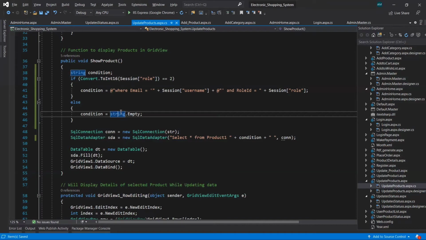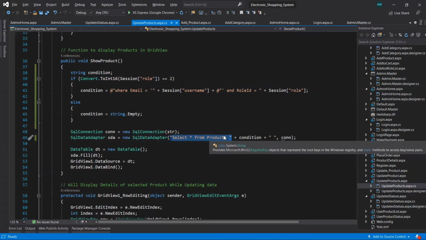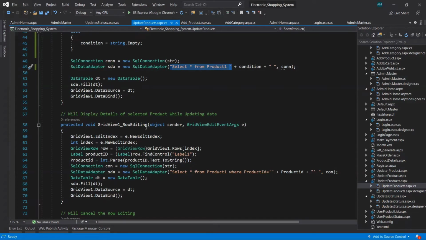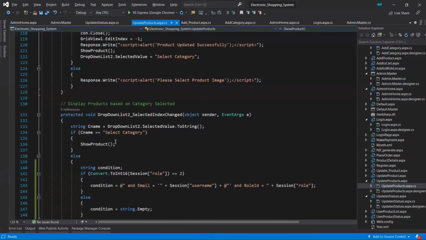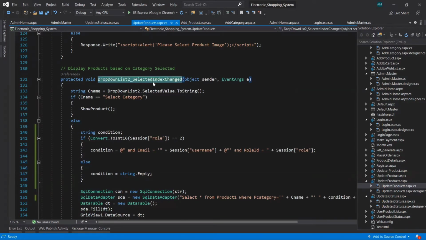So you know that this update product page is going to be accessed by two users only: the vendor and the admin. If it is a vendor, then after this query it is going to concatenate this query as well. If it is the admin, then it will not concatenate any query inside this query. So this will be the query for the admin to execute, okay.